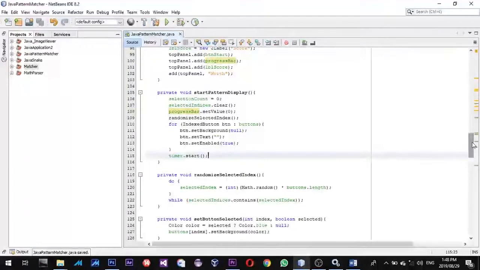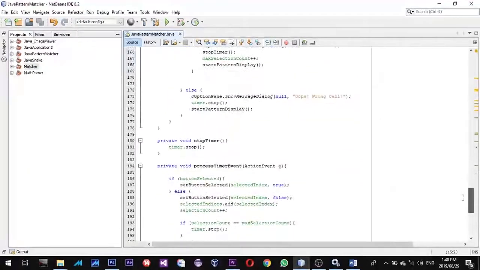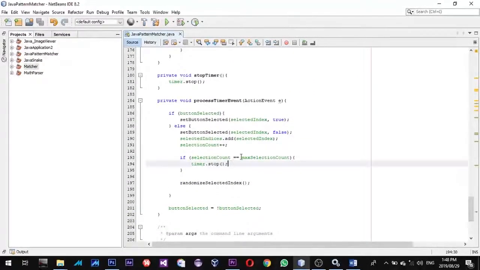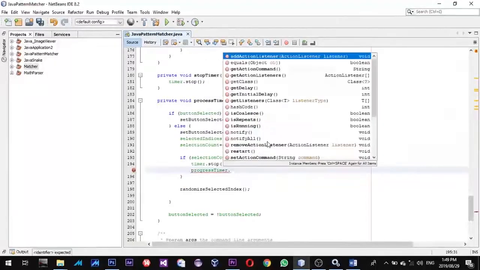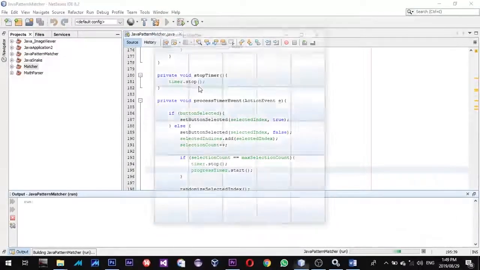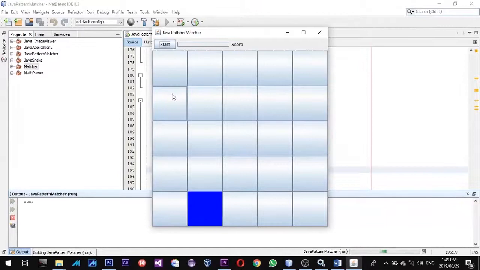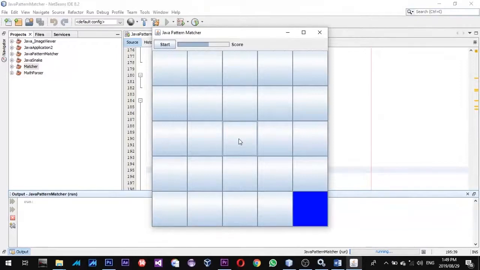Okay. So I'm gonna go here after we stop the timer, and then we start the progress timer. Click start. And now the timer should start. Okay.